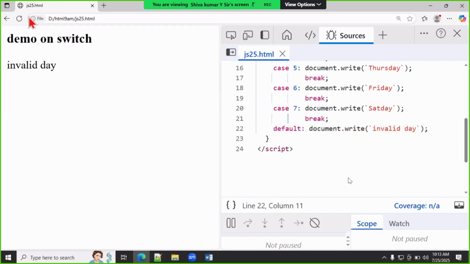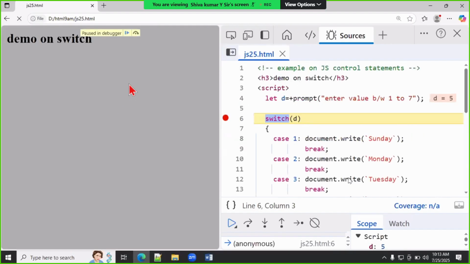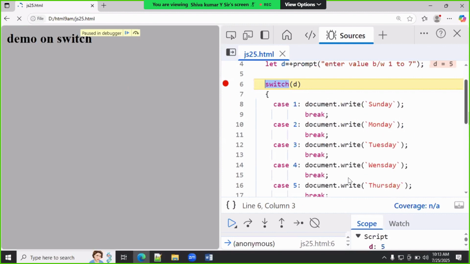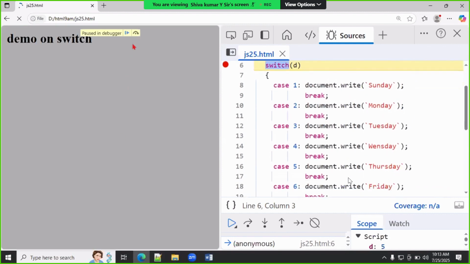Once again check it, refresh. 5, suppose. Now it is jumping from line number 6 directly to line number 16. Directly jumping, see that one.